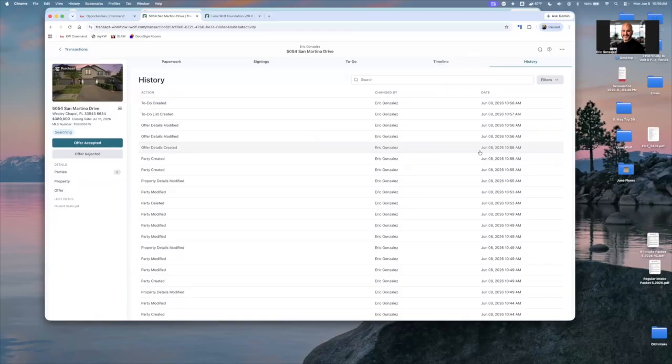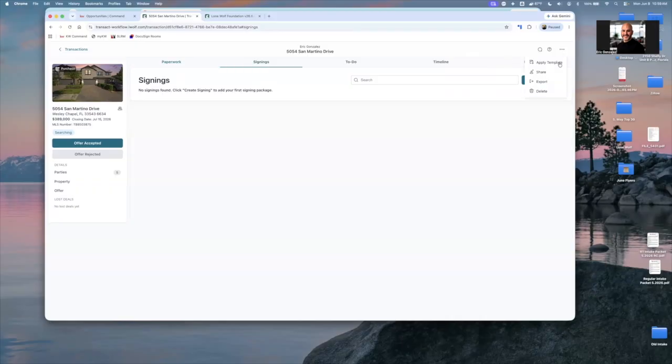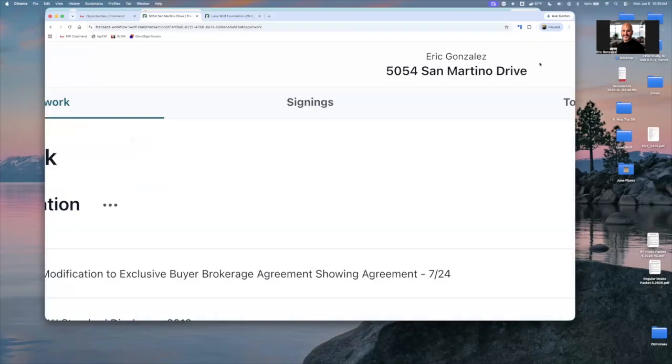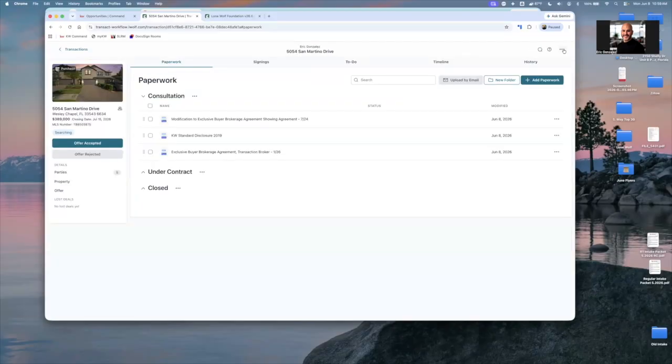So now let's go into paperwork. Once you create a signing, we'll be able to click these dots here to show you what happens with the signing if you needed to correct it or do anything with that. But real quick, if I click on the three dots here, the little centipede, you can apply templates, which remember are paperwork packets. You can share or export or delete.